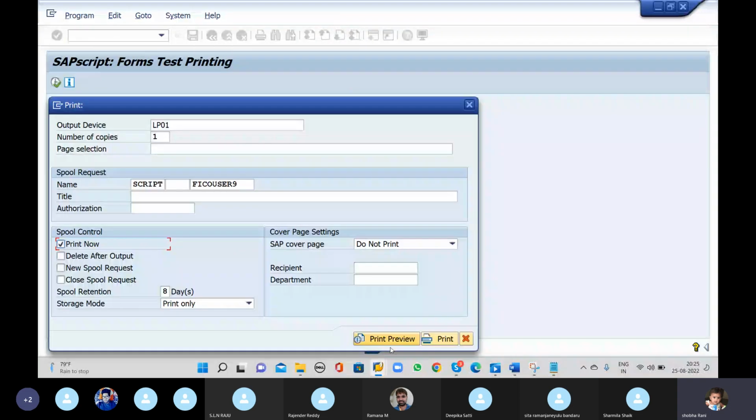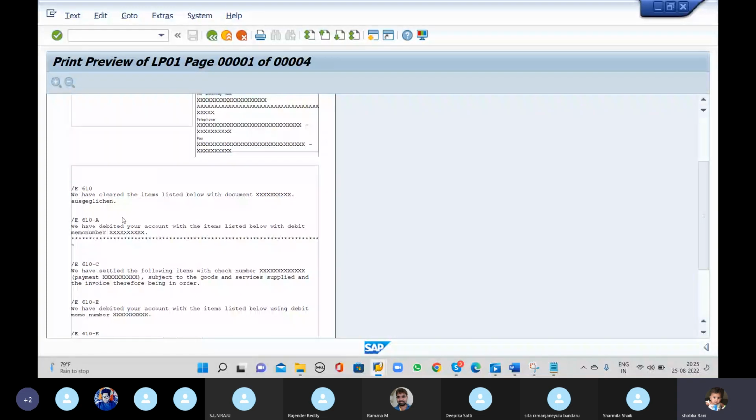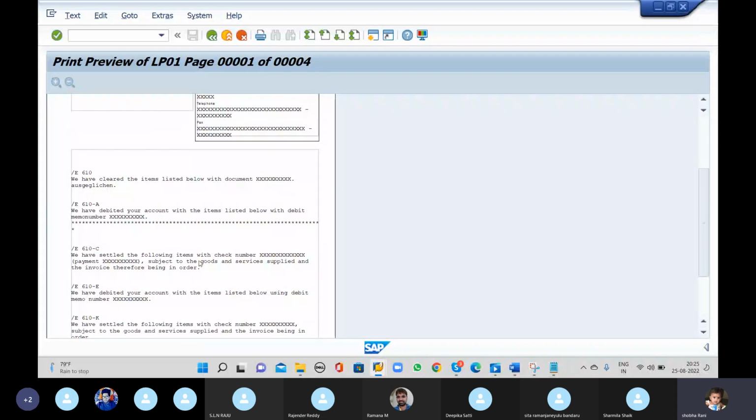See here, the payment advice will look like this. Sample printout, document, date, and accounting clerk, some information is there. If we see here, we are giving the information to the vendor, like we have paid this much amount towards these invoices. Like this information we are providing. So we have cleared the items listed below with the document number. We have debited your account with the items listed below with a debit memo number. We have settled, it relates to the debit notes.